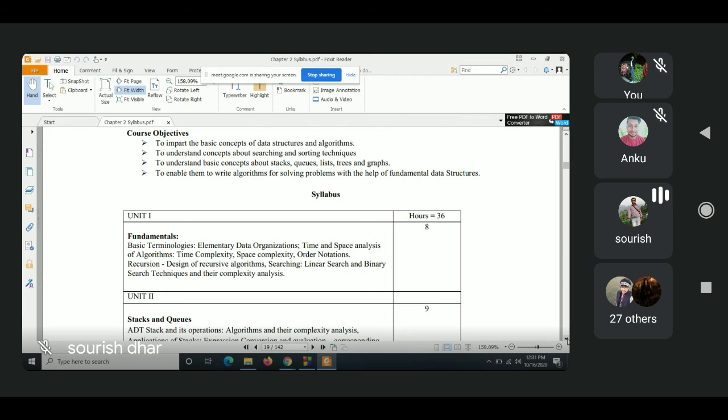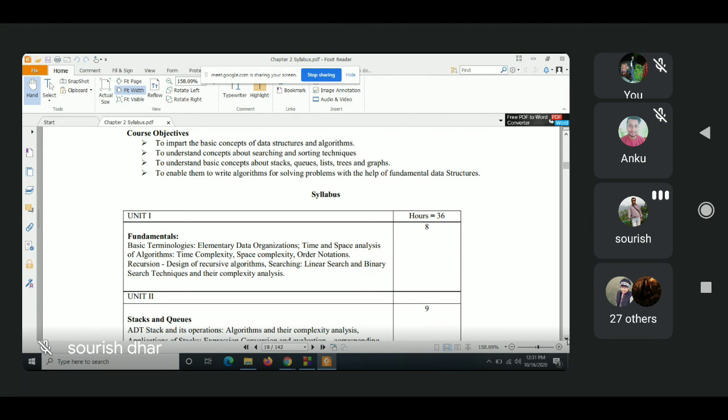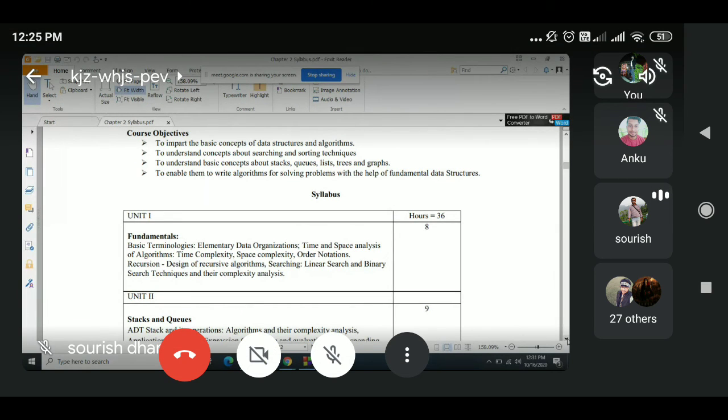How to go ahead with space analysis. Time complexity, space complexity, order notation I've told you. Is it clear? What was time complexity? What was space complexity? And what were order notations: big O of 1, big O of n, big O notation, omega notation, theta notation. I've told you. What about recursion? Yes, we have seen recursion, how to design recursion, and what is the basic problem with recursion. Then we have also seen linear search and binary search techniques and their complexity analysis. Am I right? So if you look carefully, your unit 1 is finished.